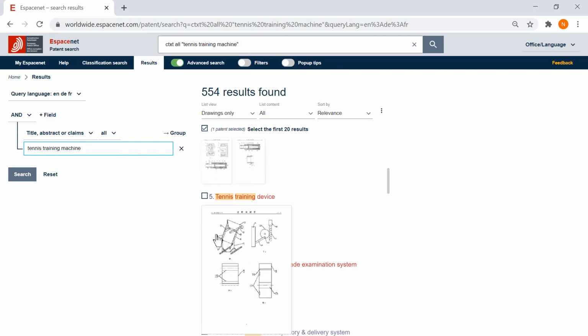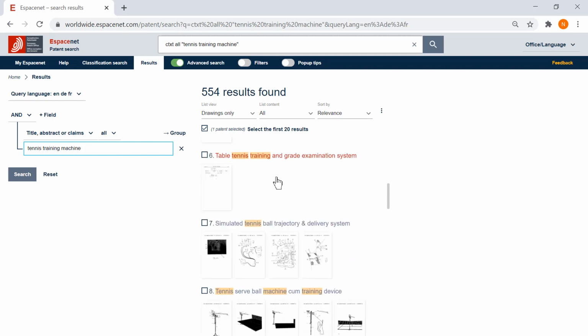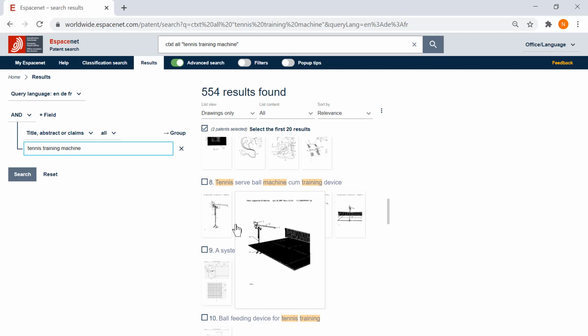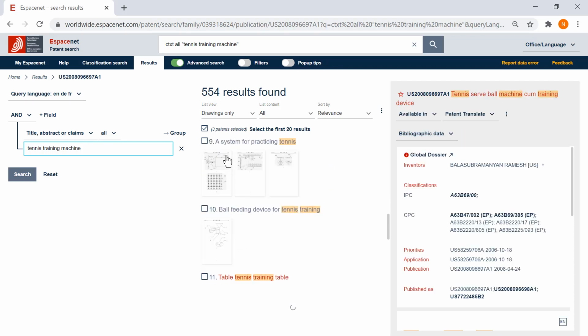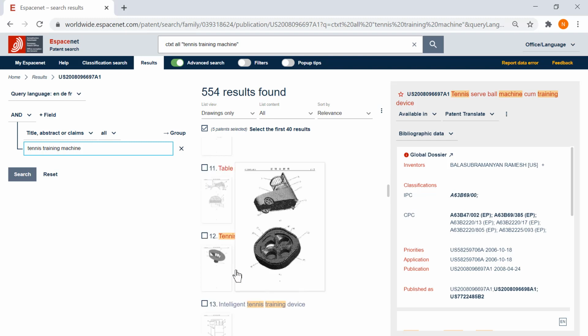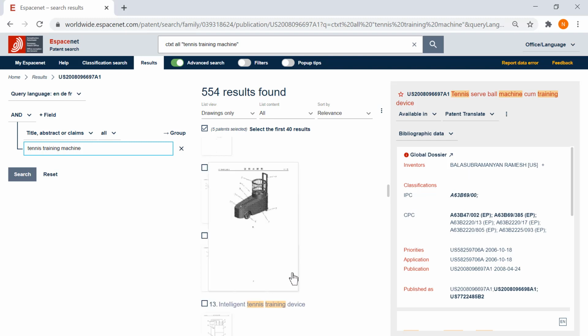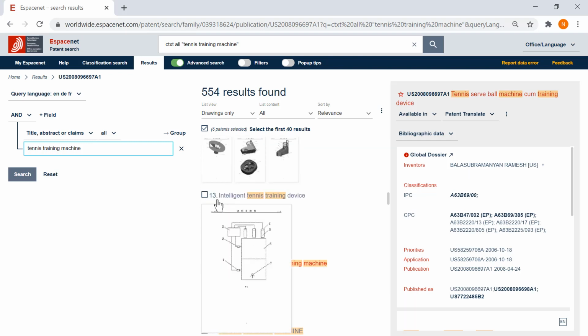Okay, maybe this not. And then there's a table tennis machine. This is not important for us. Yes, but simulation of tennis, yeah, this sounds interesting. And also, oh, there is a machine already. So this is also interesting for us. And also a system and ball feeding as well. Table tennis is not important, but here we can see, oh yeah, this looks like a tennis training machine as well. Let's tick this as well, and another one.